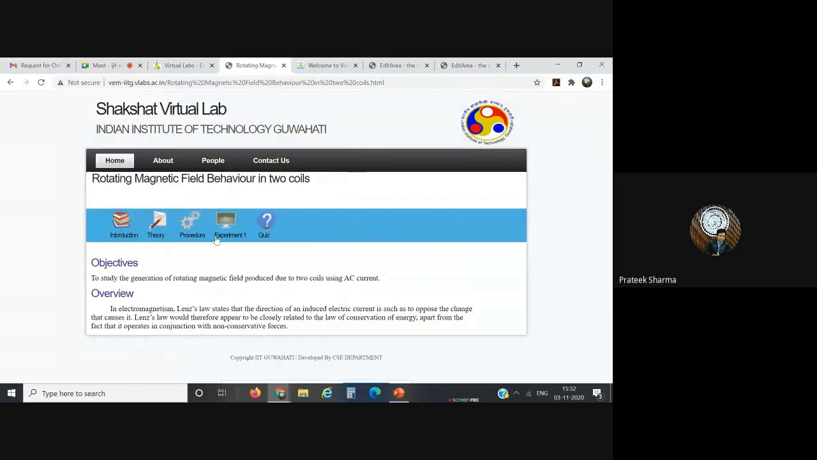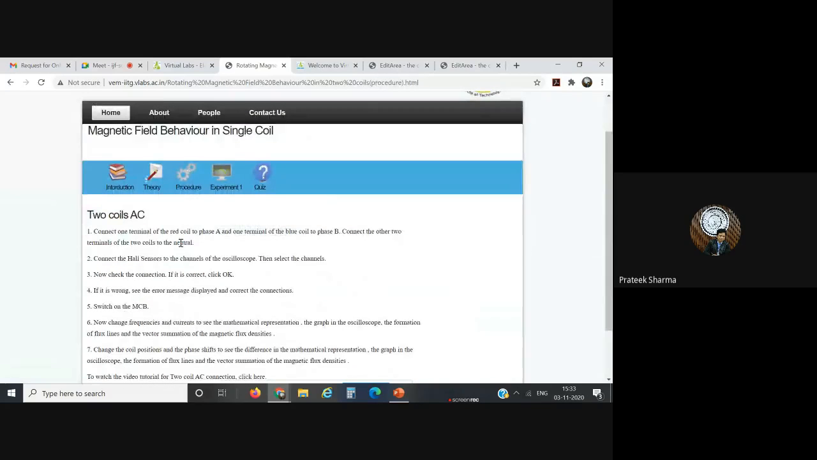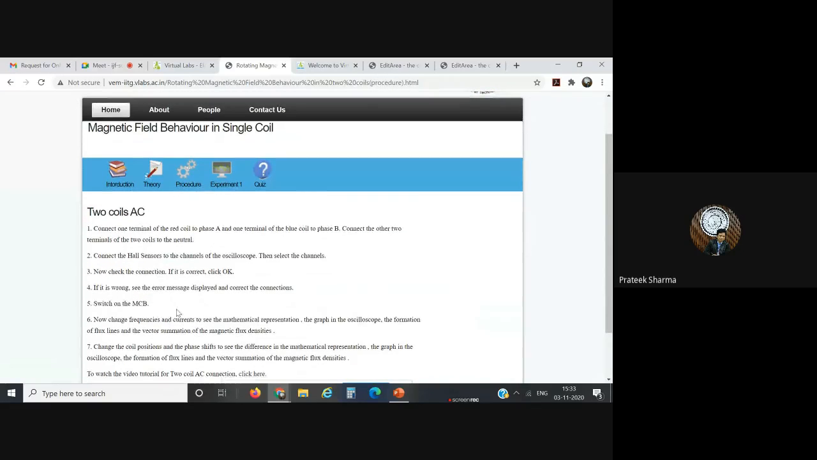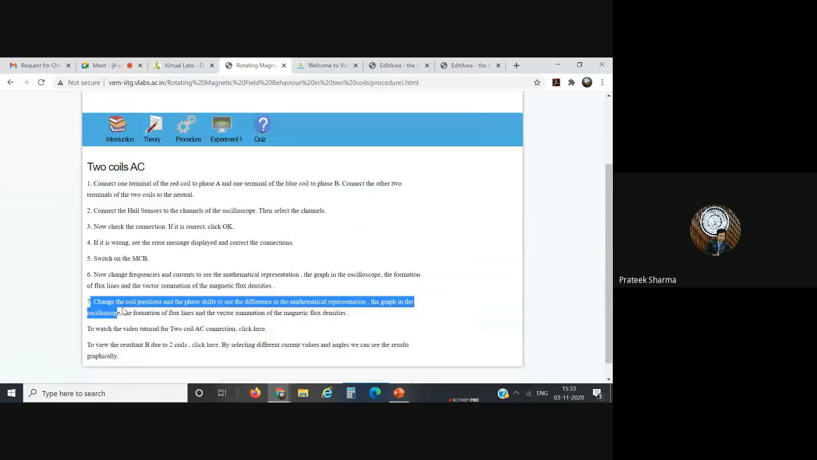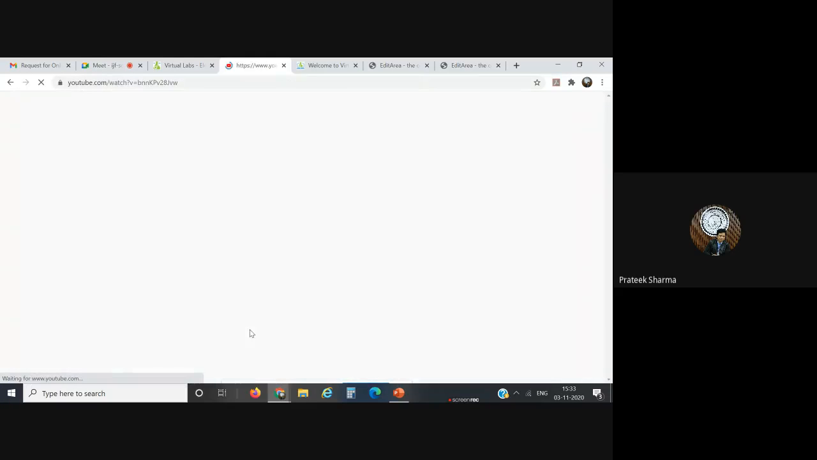Again, introduction, theory, procedure, everything is looking very much the same. But once I go for the procedure part over here, I'm going to see the various procedures that have been mentioned. And just below point number 7, you're going to see we have this video tutorial that has been mentioned. You see, different experiments have different things inscribed into them. So right now we have this video tutorial for this particular experiment. I'll simply click on the particular link.